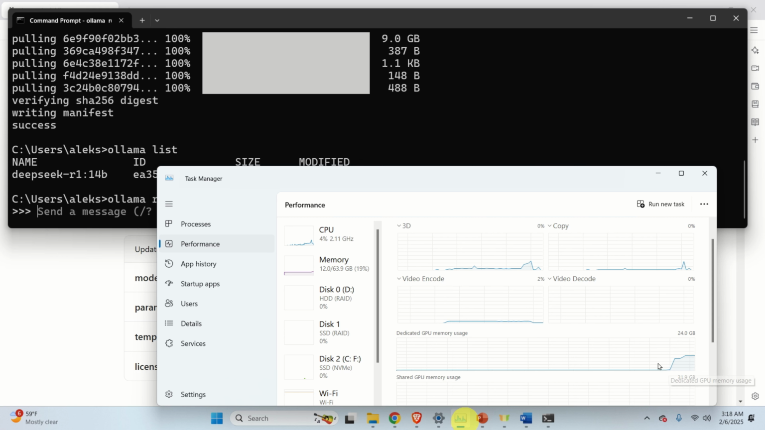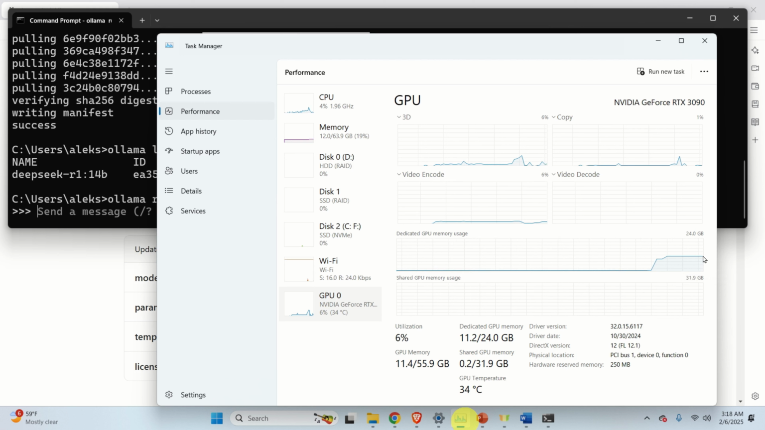Namely, over here you can see that GPU memory is being almost half filled. This is because this model has 14 billion parameters, and that's almost half of my memory. Or I think a little bit less. I think around 9. I'm not sure. But anyway, this is very important. This means that the model is using your GPU.